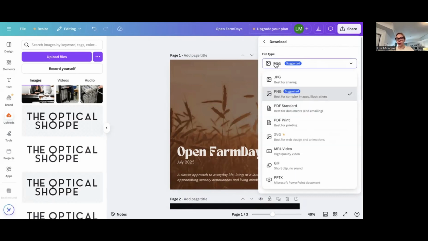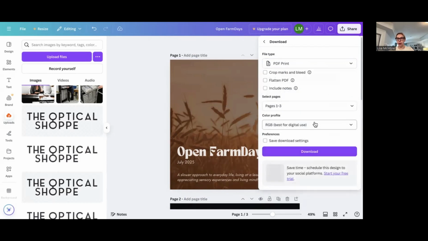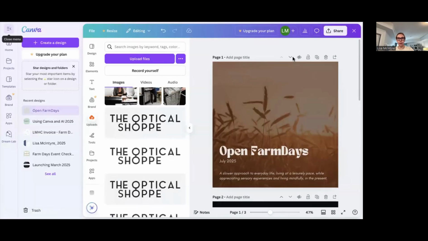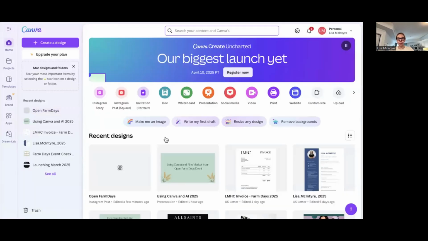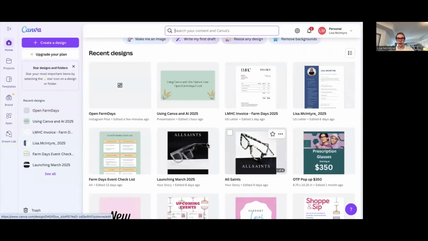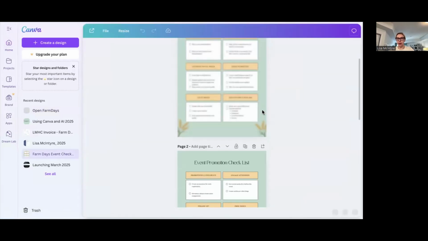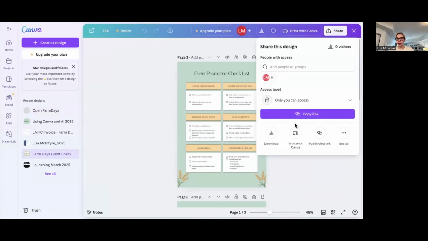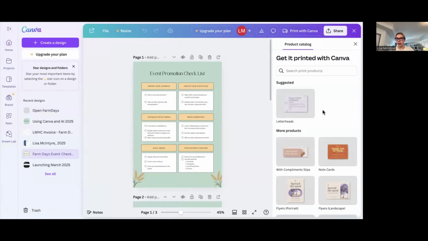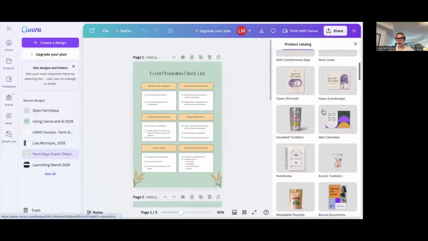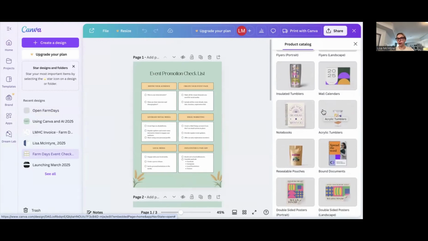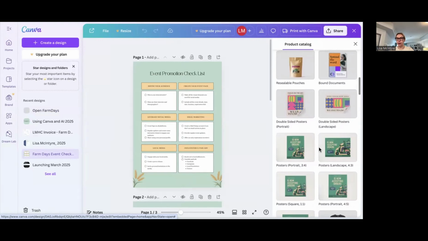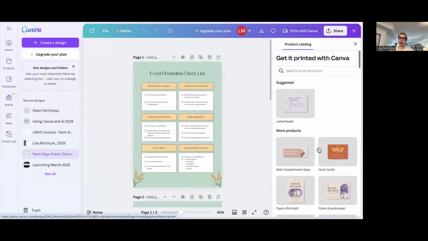Now, if you were going to be making something for print, let me just go open another document here. We'll go back home. So let's say we were going to print this Open Farm Days checklist. This was from last year. We can go print with Canva and it'll open up the options. They will mail it right to you. Most of their printing is done through Staples. And you can pick your sizing, format, how much you need, and it will ship you automatically whatever you need.